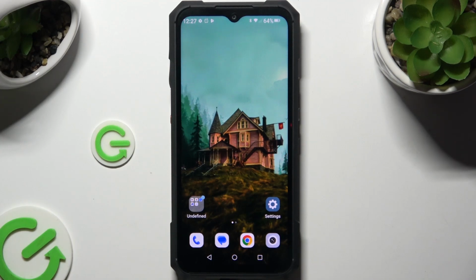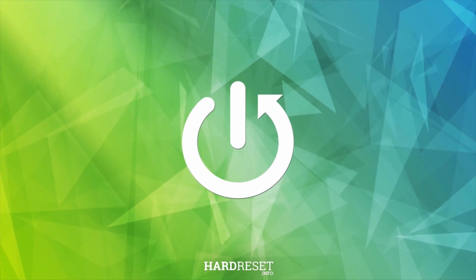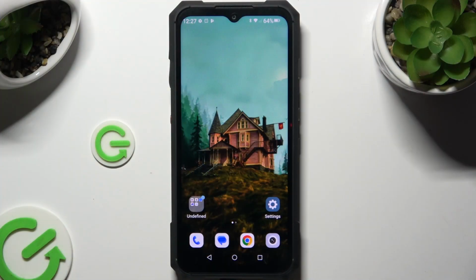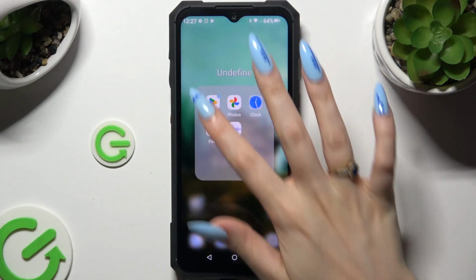In front of me is CUBOT King Kong X, and today I would like to show you how you can use split screen view. Begin by selecting two apps to use in this view and launching both in the background.